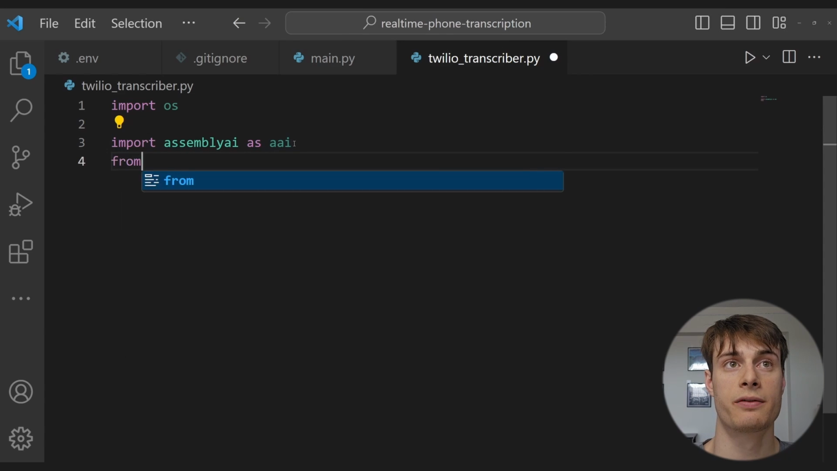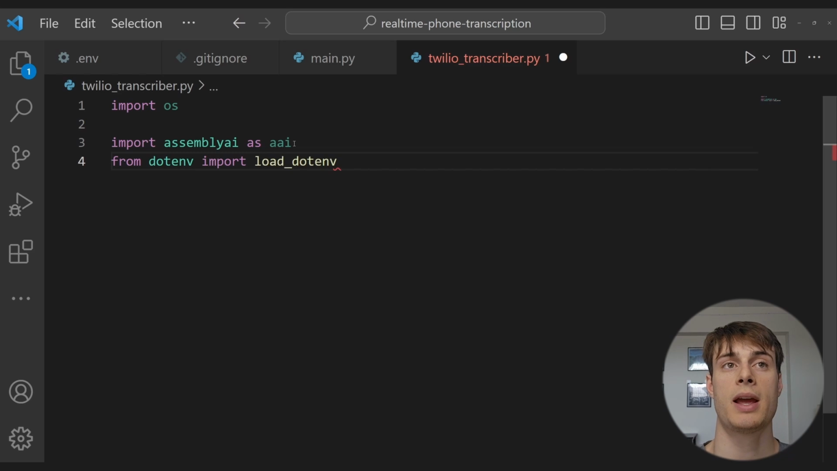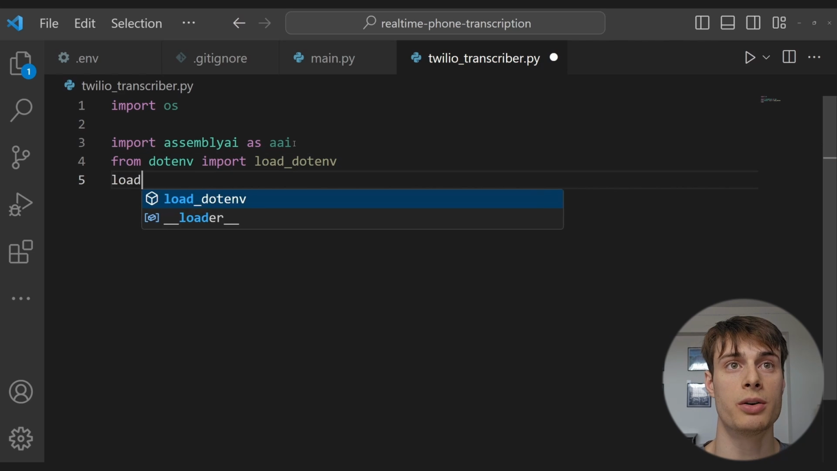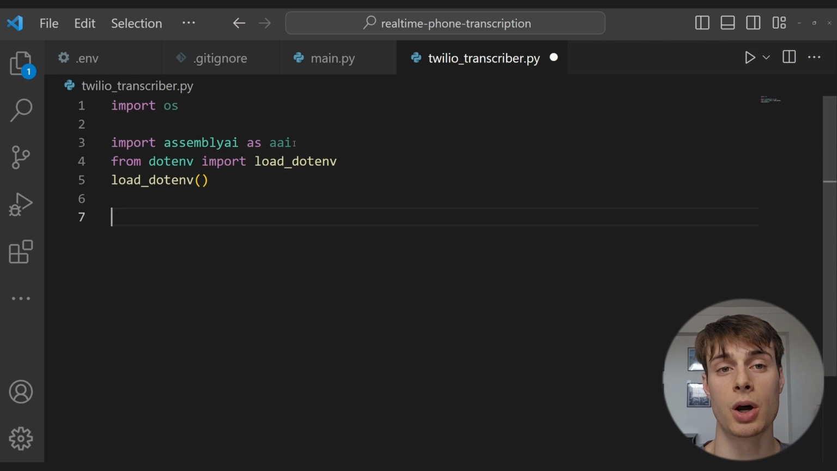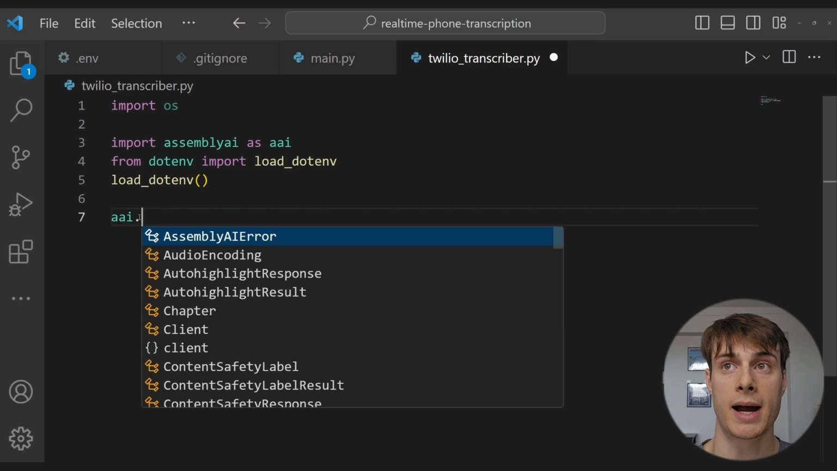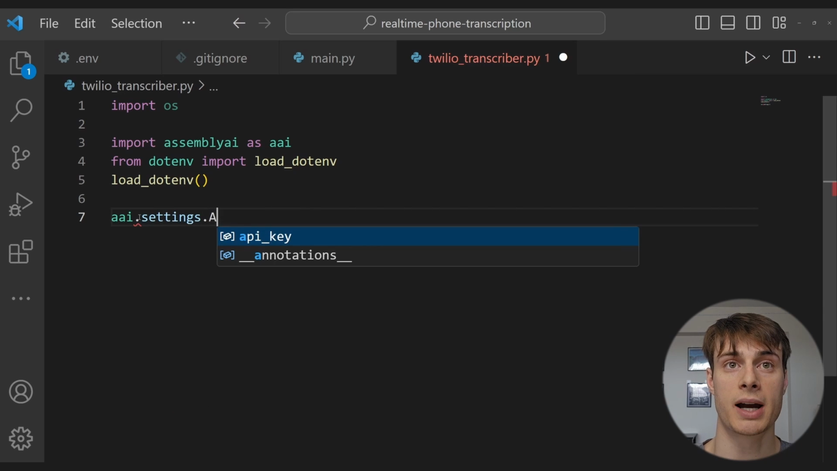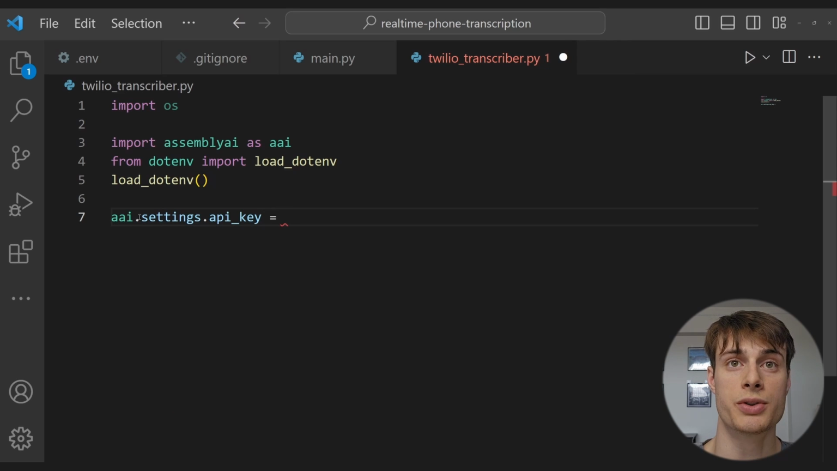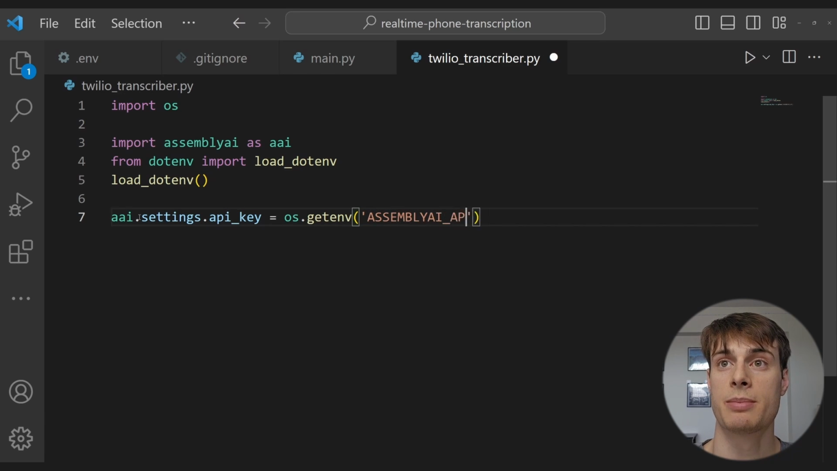And then from dotenv, we're going to import load_dotenv, and then right below that, we're going to call the load_dotenv function, and that's going to load our environment variables from our .env file. Next, we're going to set our AssemblyAI API key. So we're going to go aai.settings.api_key, and we're going to use os.getenv to retrieve our environment variable, and we just write in ASSEMBLYAI_API_KEY, and this is the name of the environment variable that we put in our .env file.